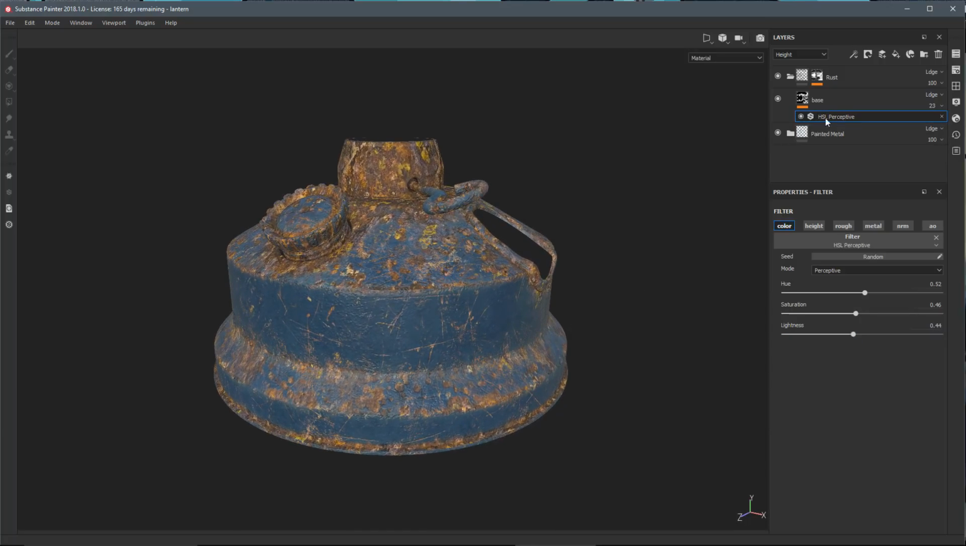So now if we look at this HSL filter that I have, if I turn it off, this is what I had before, which I felt was a little too much red, a little oversaturated. And then here I'm using this HSL perceptive mode for this filter to color correct that and get that into more of the color tonality that I want. And so that is going to finish up this rust material. So now we have our rust and we have a painted material.